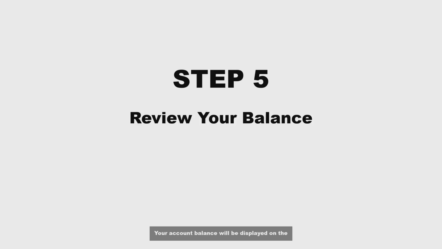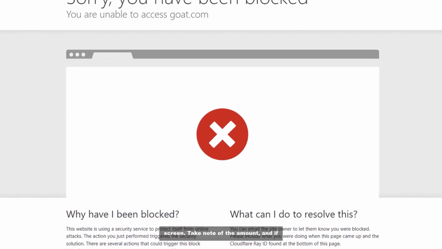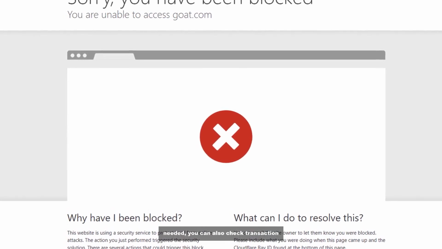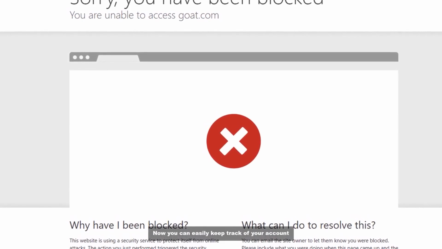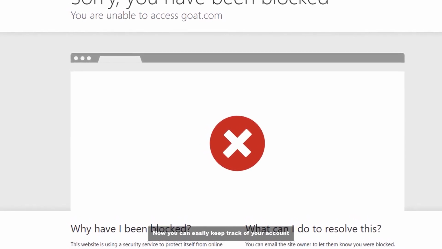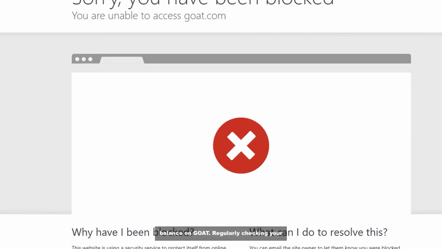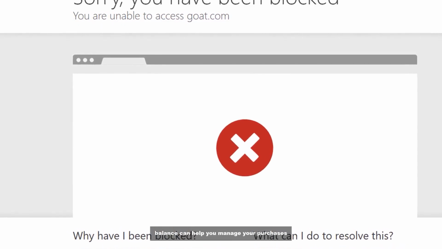Step 5. Review your balance. Your account balance will be displayed on the screen. Take note of the amount, and if needed, you can also check transaction history or funding options from this section. Now you can easily keep track of your account balance on Goat. Regularly checking your balance can help you manage your purchases and sales effectively.